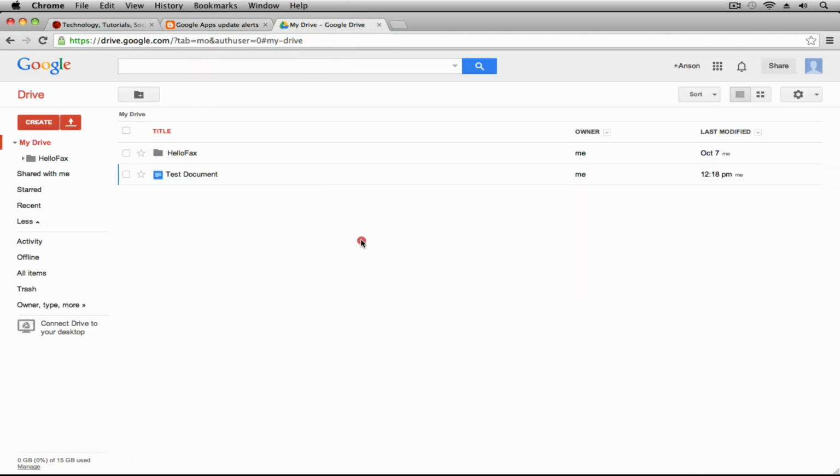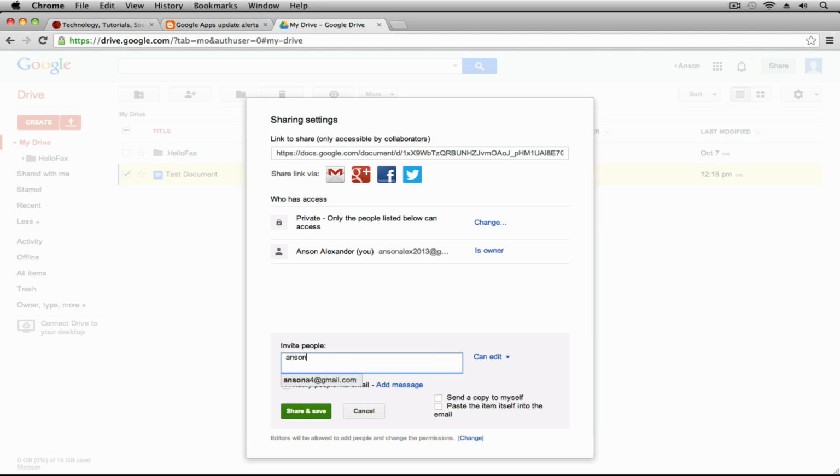Just to show you a hands-on example of what this is, I'm here in one of my test Google accounts, and I'm going to share this test document with one of my email accounts that is not a Google account. So I'm going to right click on it, go to share. Now I'm going to go down here and share this document with my iCloud account, so it's not a Google account, anson.alexander@icloud.com, and I'm going to give myself edit permissions.